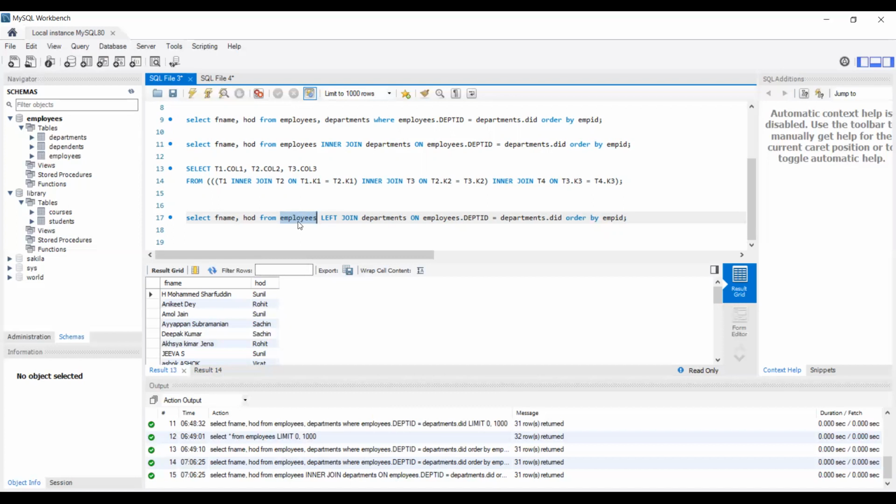The next one is the outer join, right? It's called full outer join.